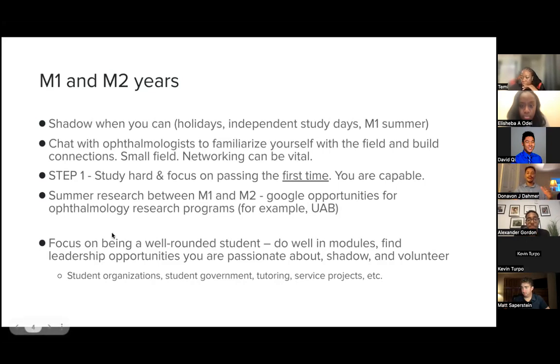And then overall, I would say just focus on being a well-rounded student, do well in your modules, find leadership opportunities you're passionate about.